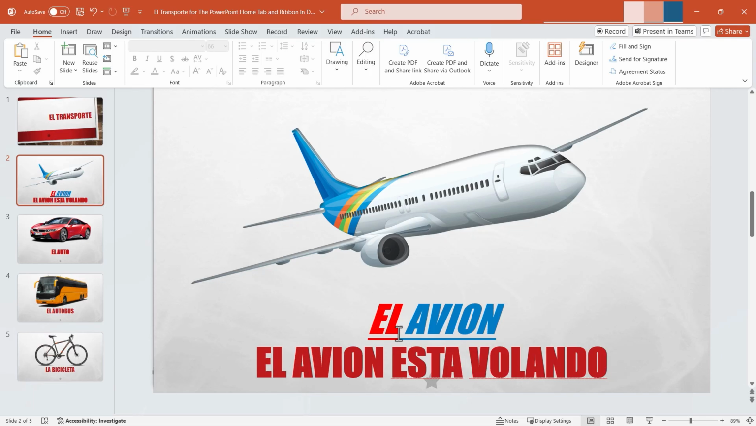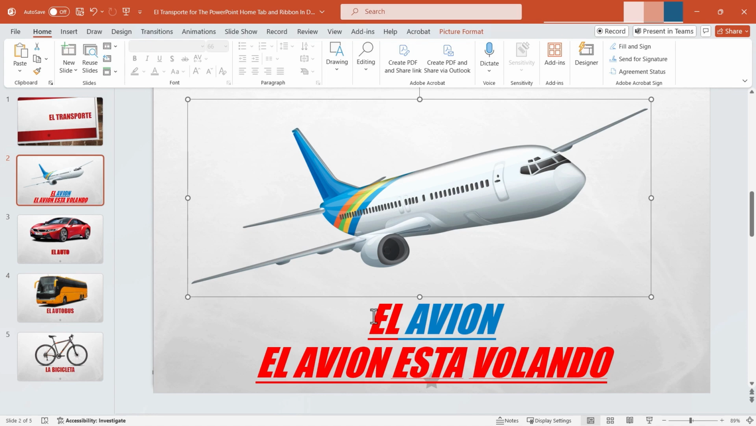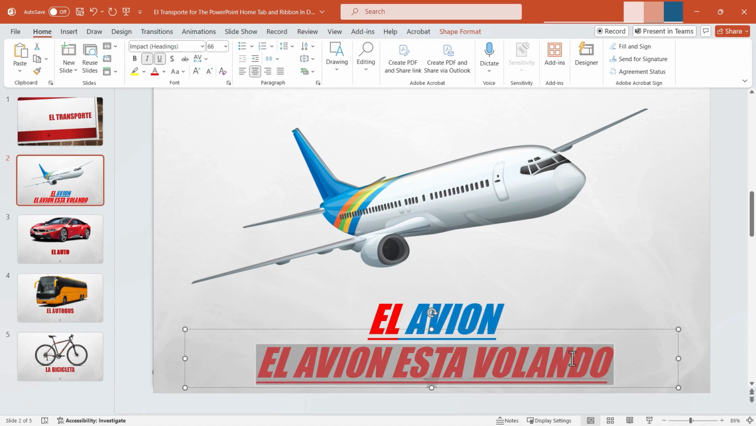I, of course, could manually do that, or I could click and drag to highlight the text that is the way I want it to be, and then I can go here to the clipboard group and click on the format painter, and then I'll just click and drag and release the mouse button, and look what happened. It took the formatting of my first bit of text and applied it to my second group of text.